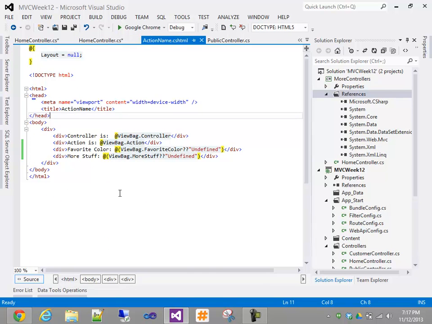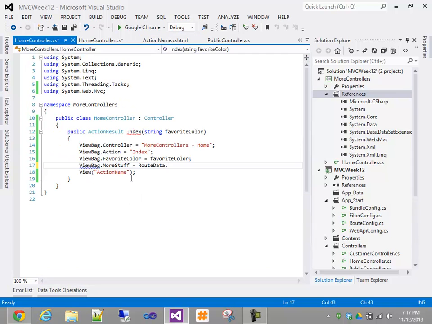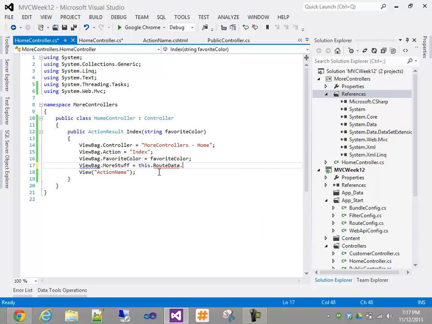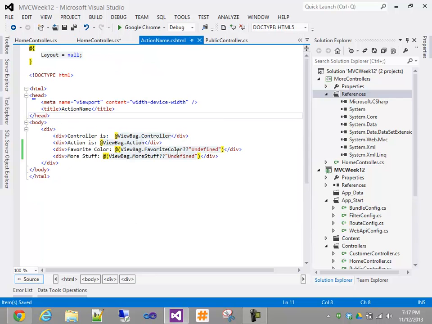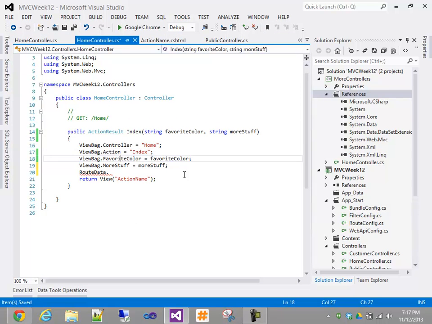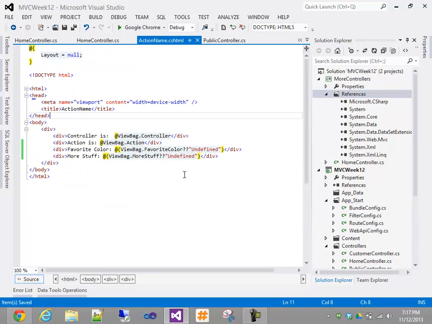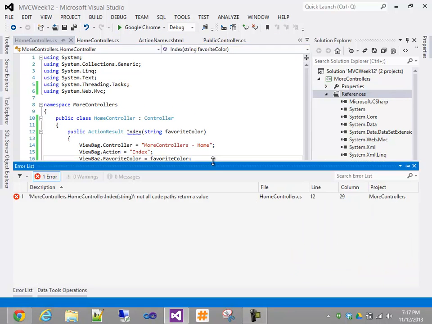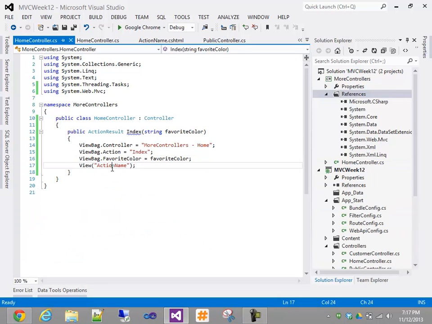Okay, where do those go? Alright. We'll just drop more stuff for now. Not sure why that's not there. So F6. Oh, return. F6.